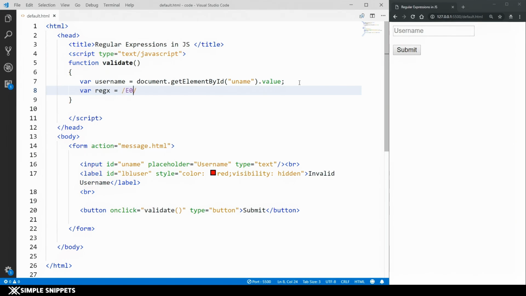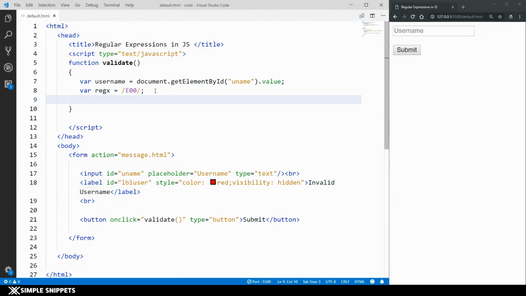So our expression here is E00, right? We are going to be checking for this pattern E00 in any string. And that string is going to be coming from this text box, which is going to be stored in this username variable, right? Now in order to check if the username variable holds this E00 string pattern, we have to use if else control statements, because whenever you perform a conditional checking, you use if else control statements, right? So I'm going to say if. Now as I mentioned, since regular expressions are treated as objects, this regex is an object which has some inbuilt methods. So we are going to be using the test method.